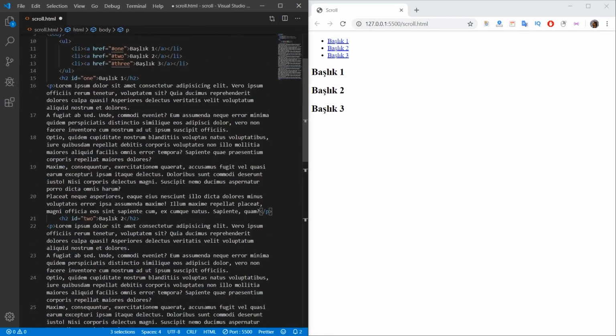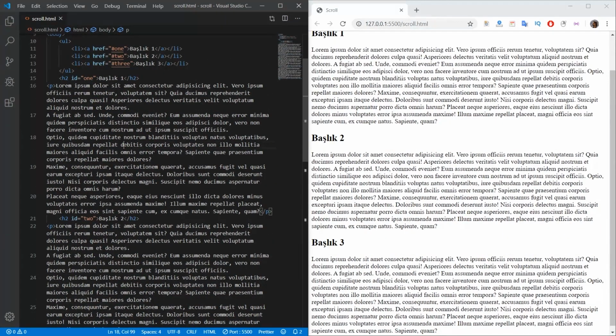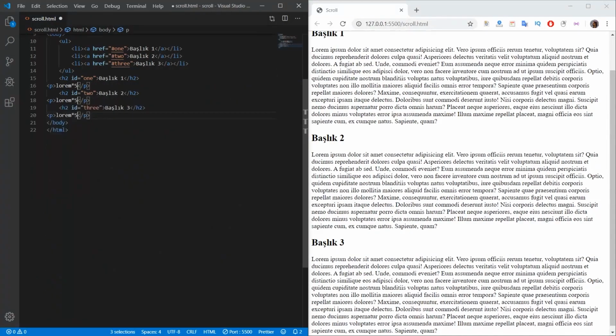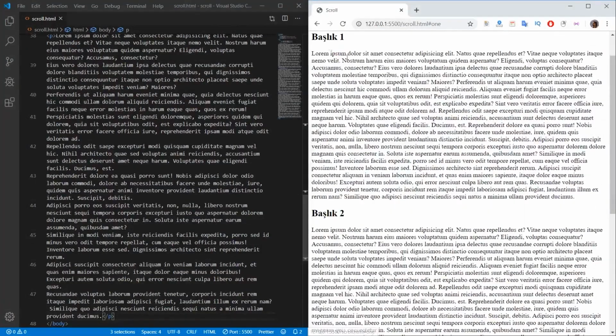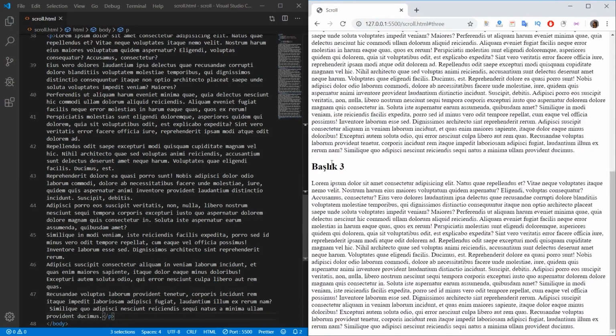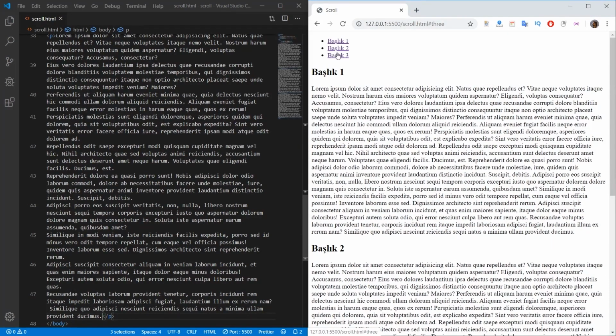But the number 5 is not enough for us to give this example. Let's replace it with 10 paragraphs and continue in this way so that we can scroll the long page. What we are doing right now is actually this. When I click on heading 1, it will go to heading 1. When I click on header 2, it will go to 2. When I click on 3, it will go to heading 3. It may be working this way right now.